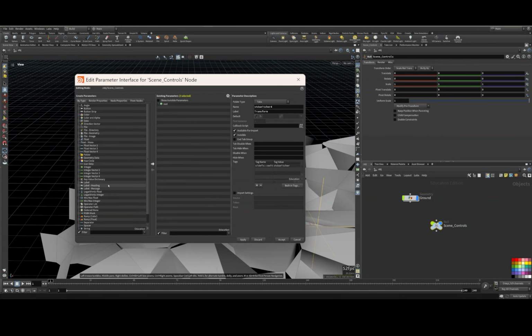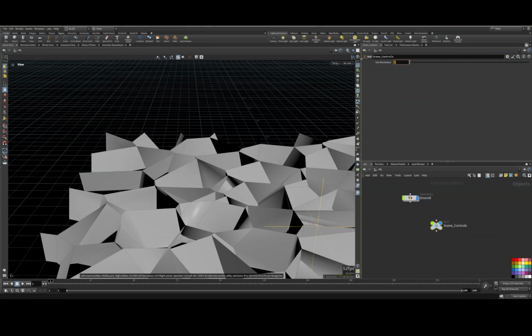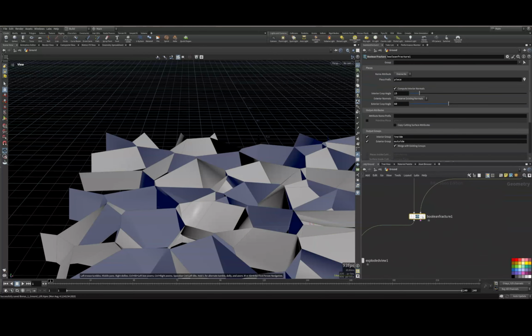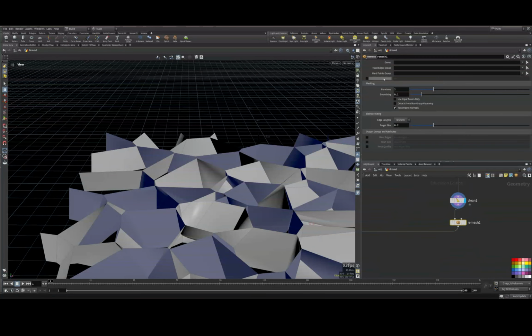Visible. And let's go ahead and do a float here, and we'll call this geo resolution. We'll call it geores. I accept. I'm going to start with 0.05. Copy this, dive in, and on the remesh, paste relative reference here.